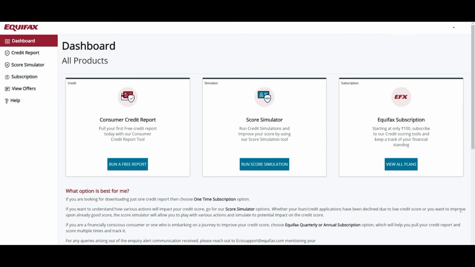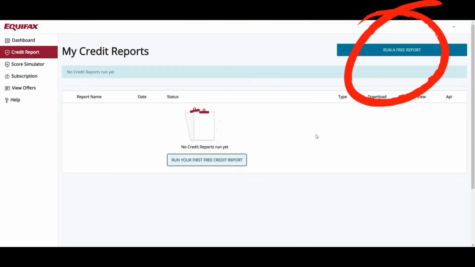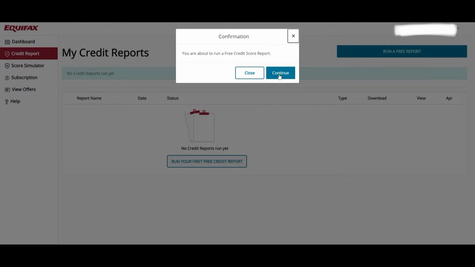So let's get started. First, log in to your Equifax account. Next, click on Credit Report. Select Run a free report. Provide all the required details to access your credit report.